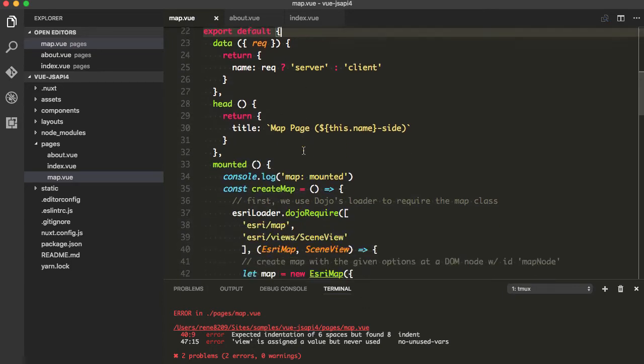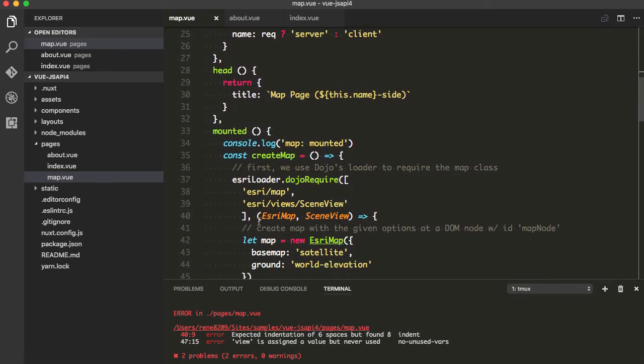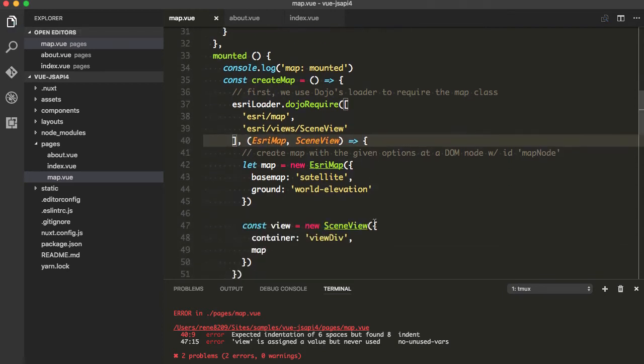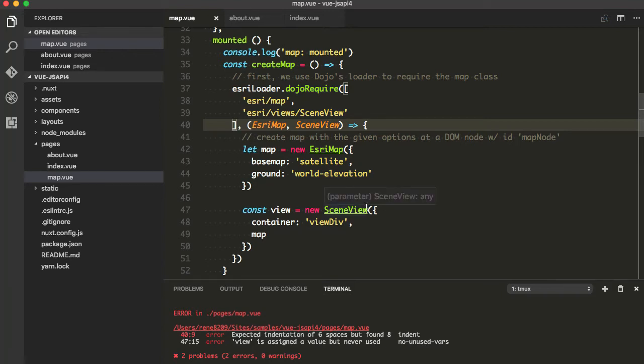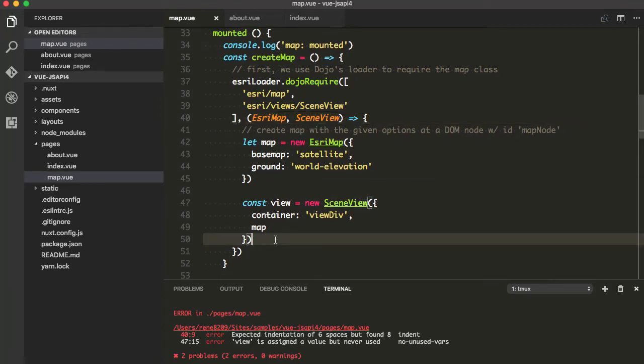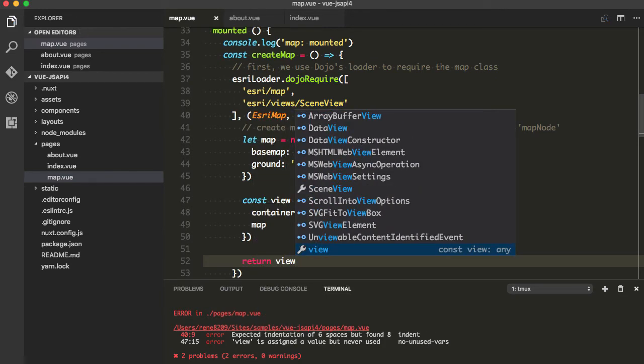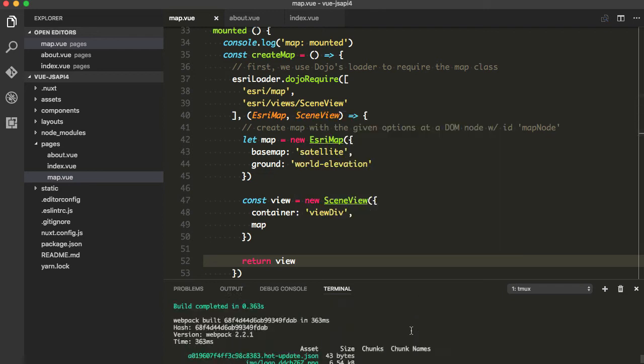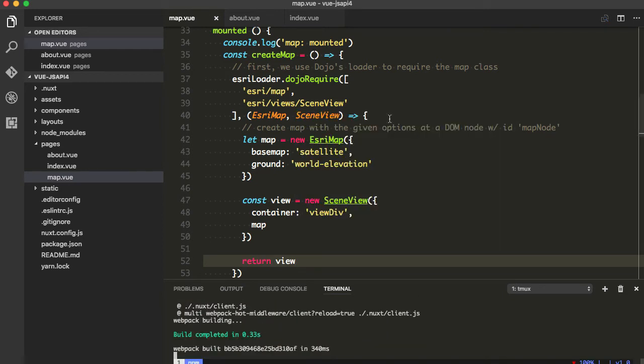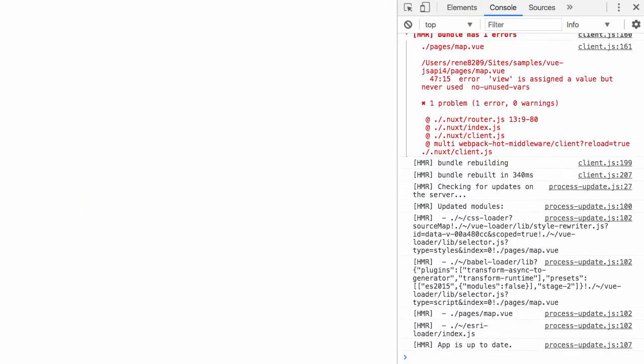So there's indentation issues. Again, more indentation issues, more ESLint stuff. View is assigned a value but never used, so it's going to complain about that. What I do in that case, I just say return view. This doesn't get used, but it gets rid of the error. You know, it's just one of those things. So now we come over here.